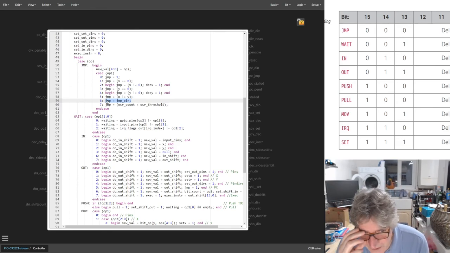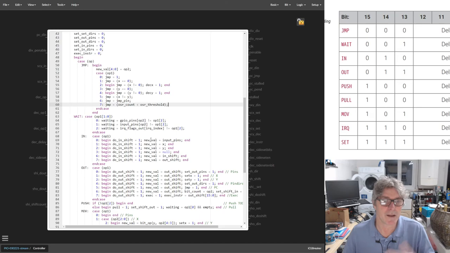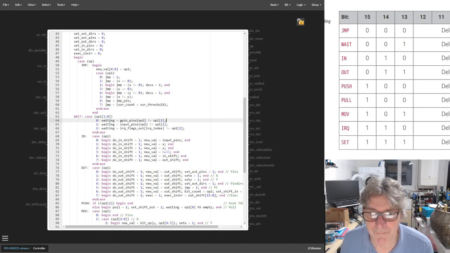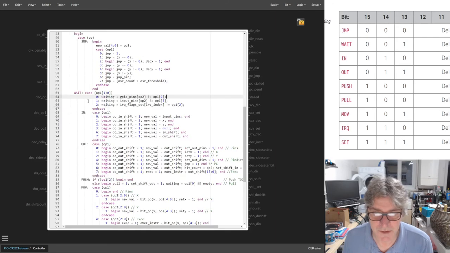So the jump is triggered by the state of the pin. Is that what you mean, Noi? The jump instruction then only jumps if that pin is set. Yeah, so if that pin goes high, then the jump is executed. So that's the jump instruction execution.